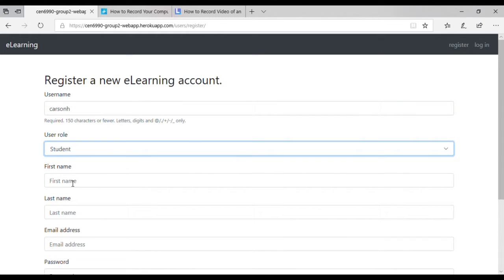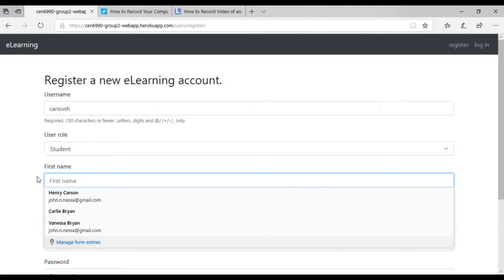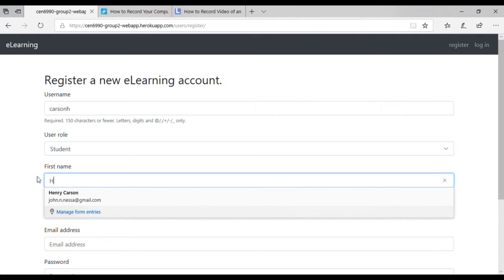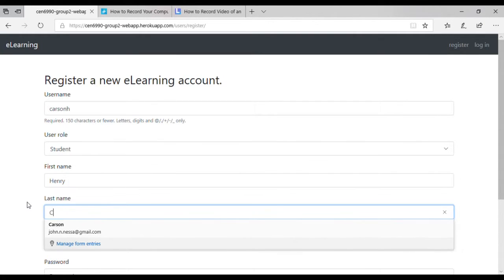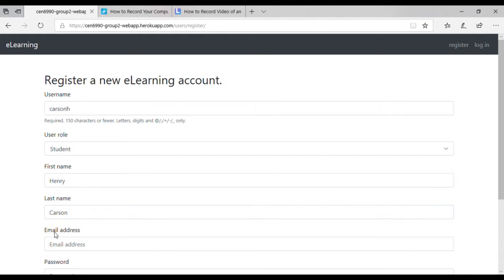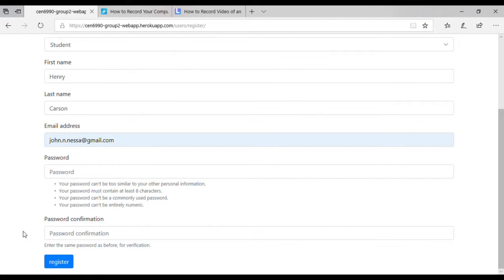Alright, student will be the user role. We'll put in, let's see, Henry is the first name. Carson is the last name. Let's put in an email address, that'll be fine. So, password.